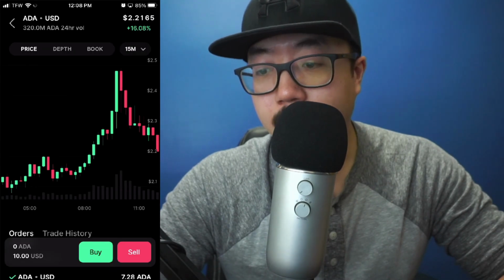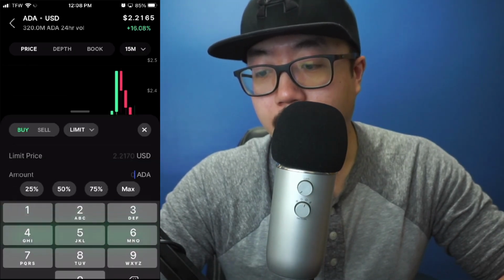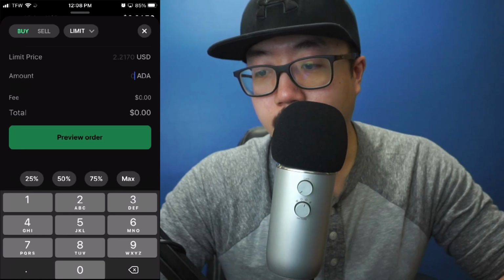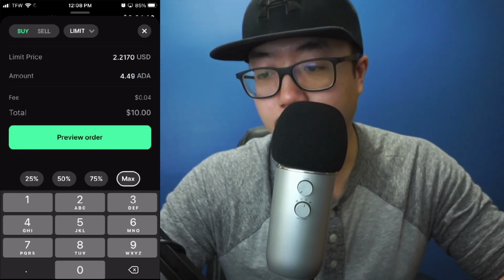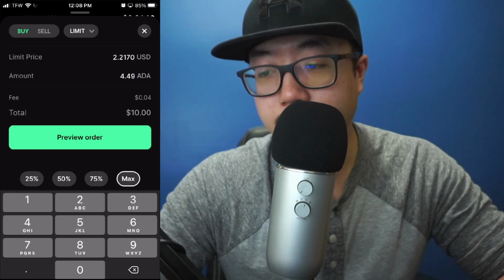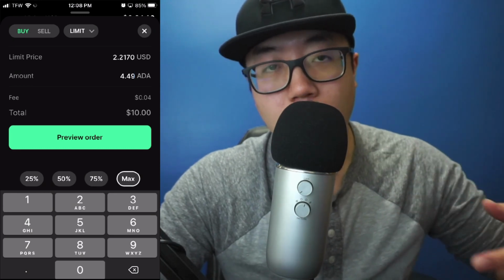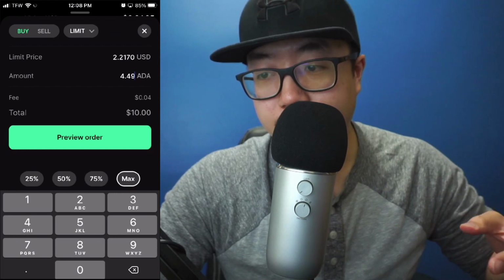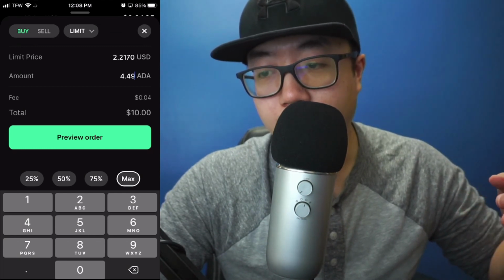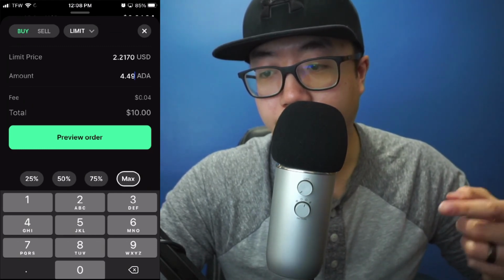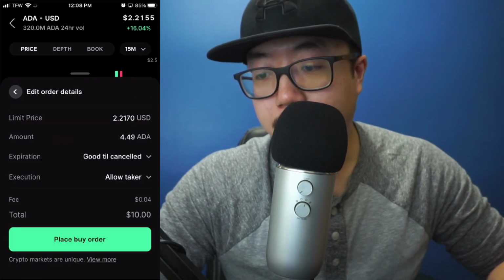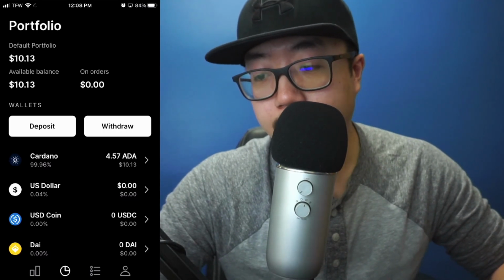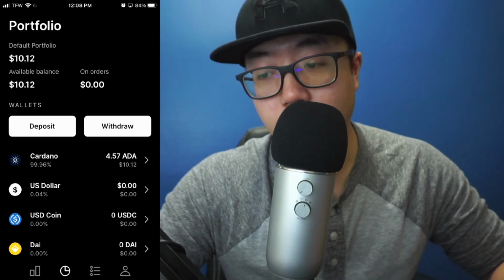Okay, after that, you'll be on this screen, click on buy, and then we're going to buy the max amount of ADA. At the very bottom here, you'll see like 25%, 50%, 75%. We're going to click on max to use up all of our buying power. As you can see, we're going to buy 4.49 worth of ADA with a fee of 4 cents. So click on preview order and place buy order. And as you can see, I have $10 worth of Cardano on Coinbase Pro.